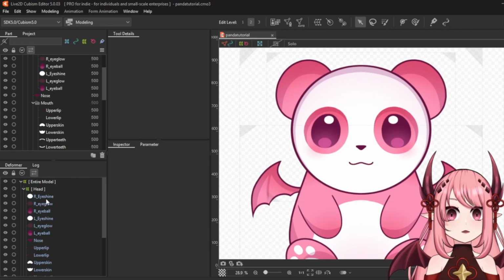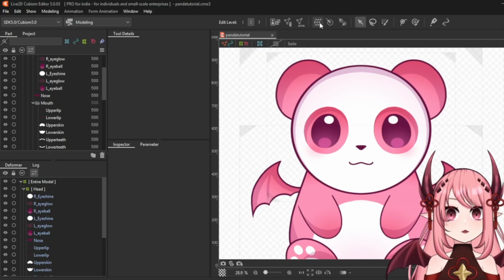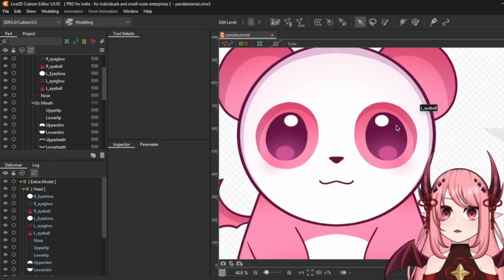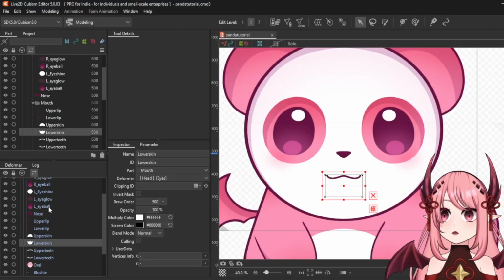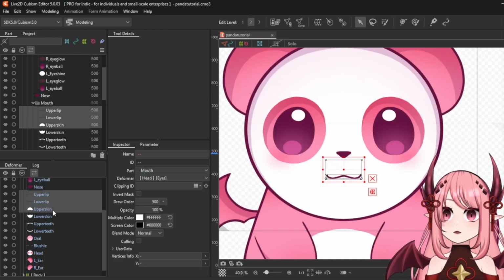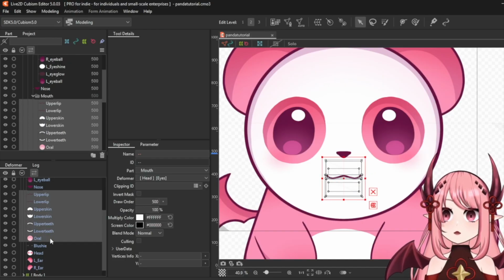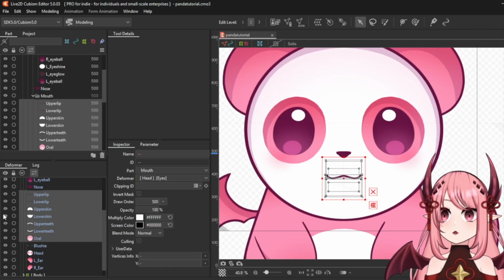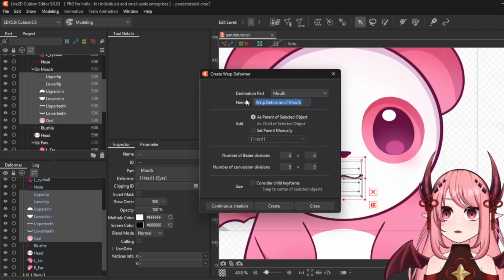Now, if you're on the free version, you might be limited on the amount of warp deformers that you have access to, but let's try to do as much as we can. So we definitely want to separate the mouth into its own warp deformer. So for the mouth layers, we need to grab the upper lip, upper skin, lower skin, upper teeth, lower teeth, and oral.